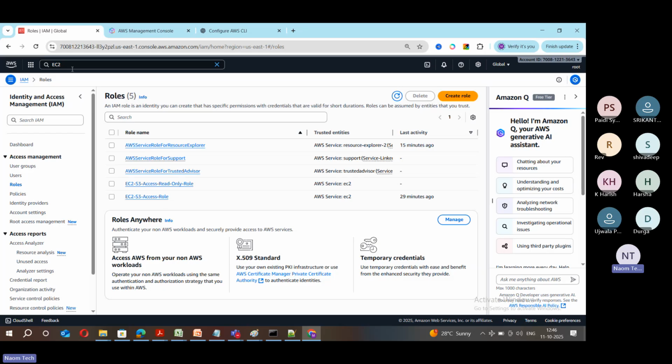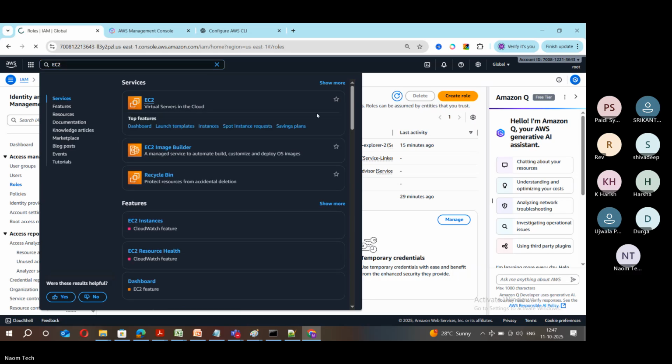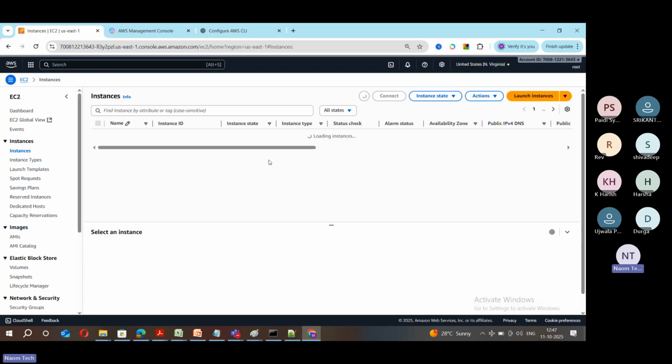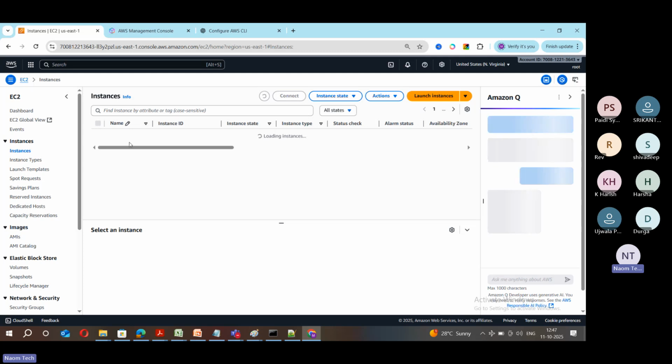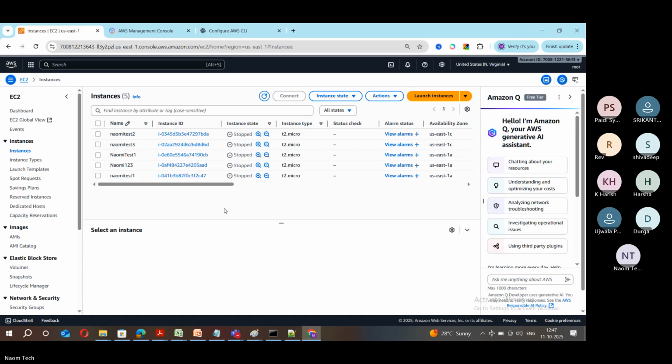Okay, now what do you do? Go to the EC2 instance now. This testing is going to give a very clear understanding. And then click on instances. I just have one instance created. All my instances are removed. So I'm good. Okay. So that's okay, fine, no problem.